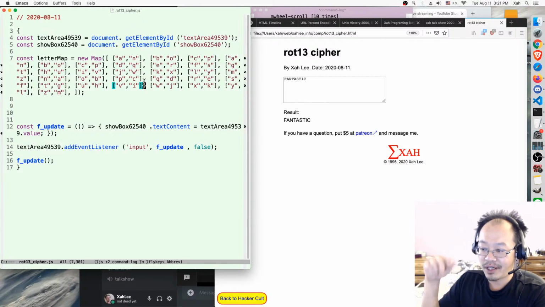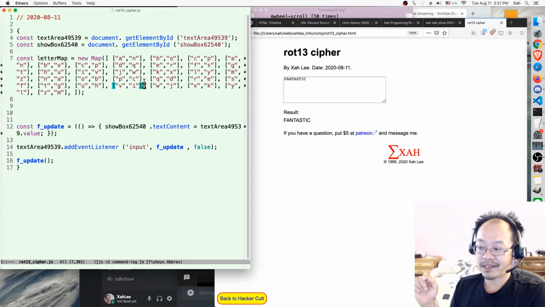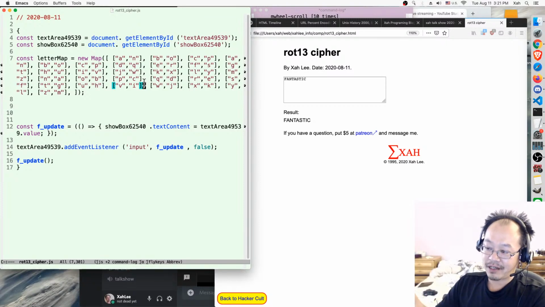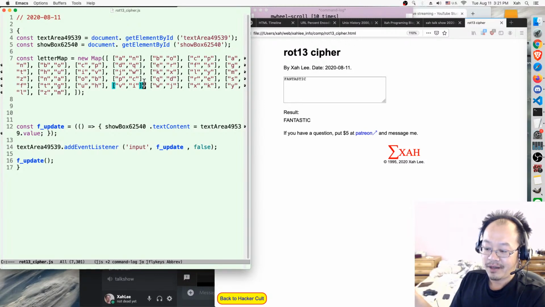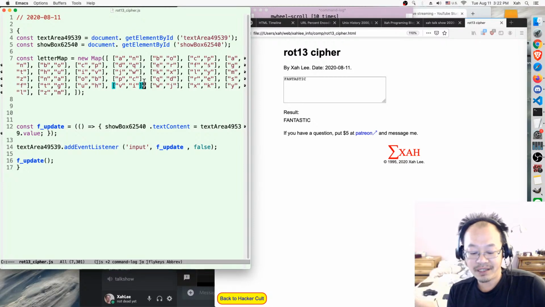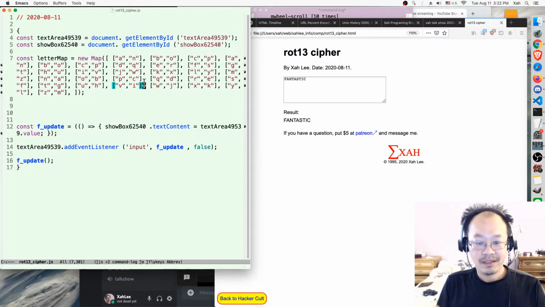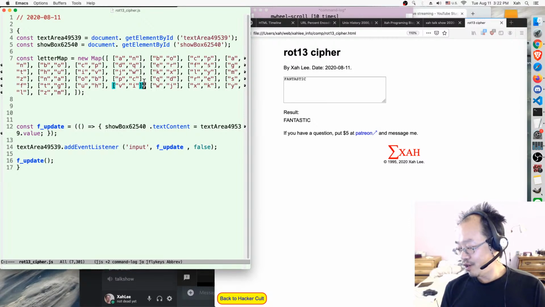So for example, the lowercase a, as in apple, becomes 97. That's the ASCII code for a. So you go through each letter, you translate that letter to the code point, which is a number. Then you add 13 to it. Then you take that number and convert it back to the character. So basically that's the algorithm. That's actually simpler than what we are doing now with the character map.